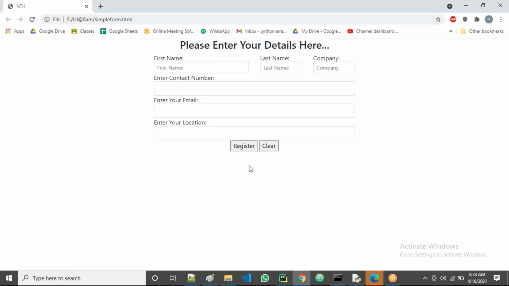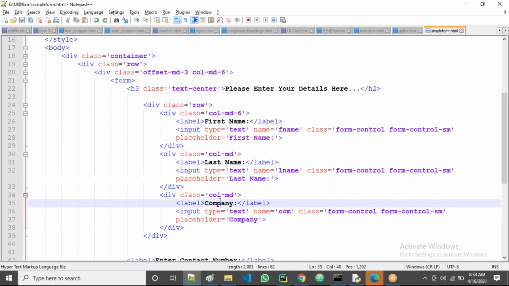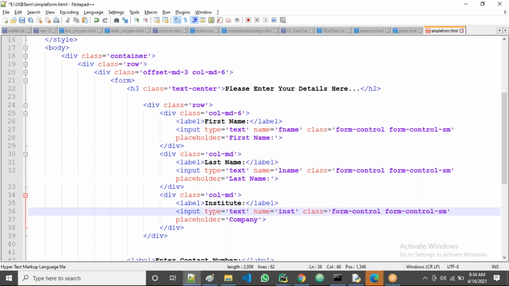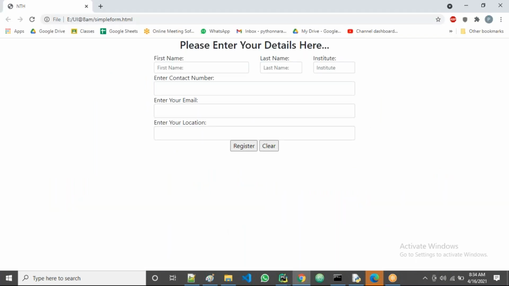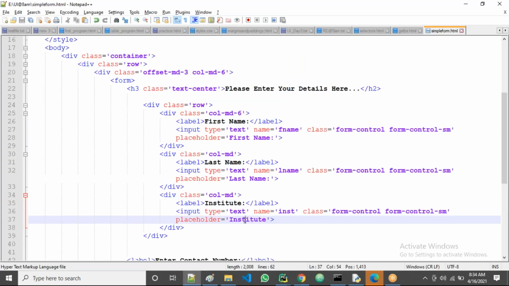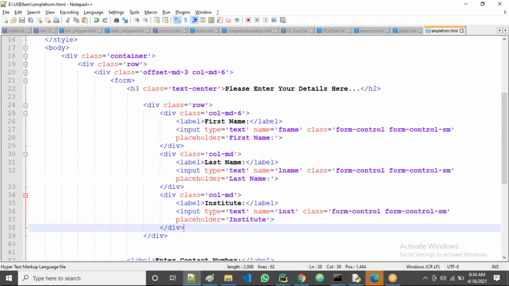Now let us see, guys. I'll go here. I'll take this one, guys. I'll do a small modification, right? Institute, guys. Institute. So my name, let's take here just IST, guys. Something. Okay. I take the placeholder also. Institute, like this, guys. Yes, fine.